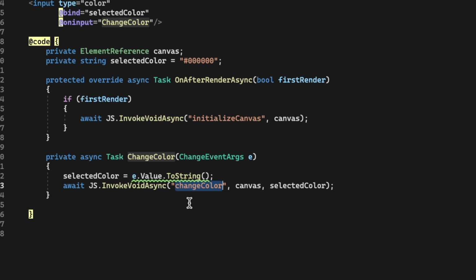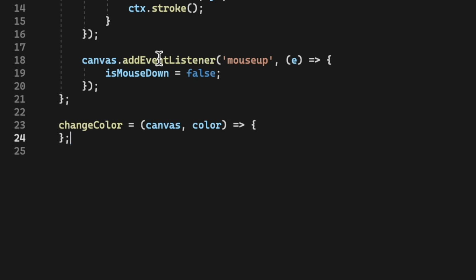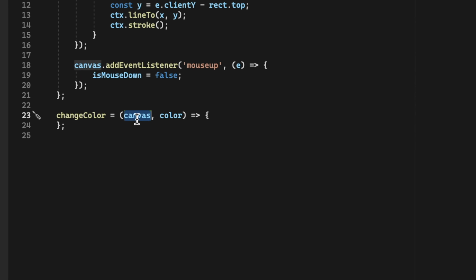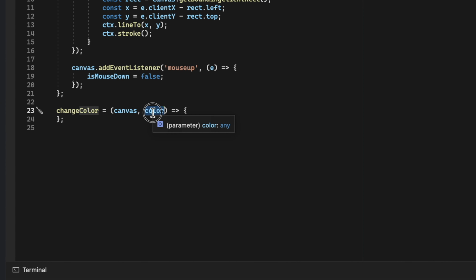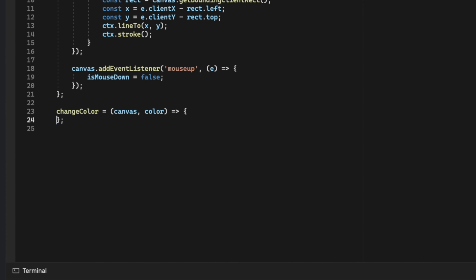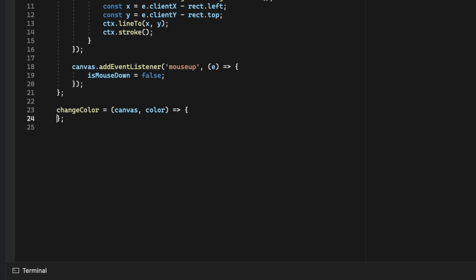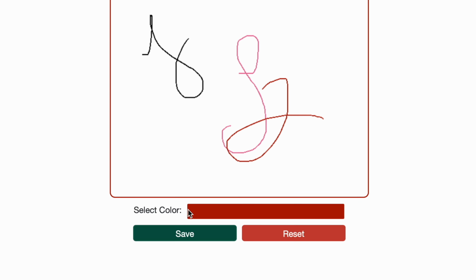Let's go to JavaScript and add this method. Our method receives two parameters, the instance of the canvas and the color to be updated. Now same as before, get the instance of the 2D rendering context and update the stroke color with the color we just received.